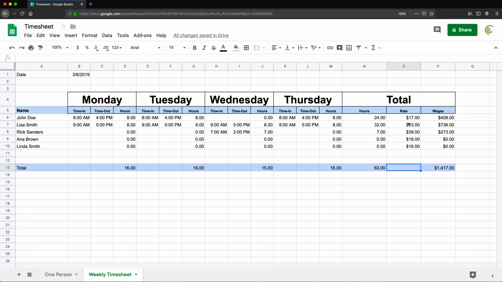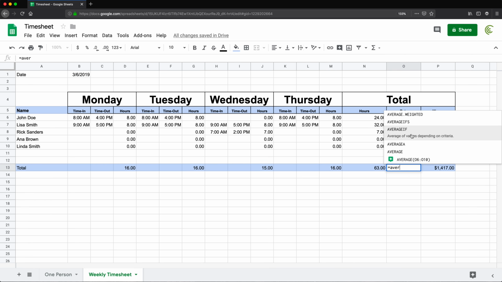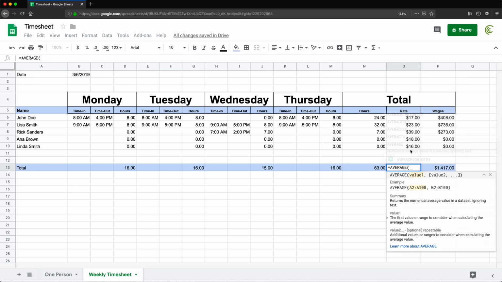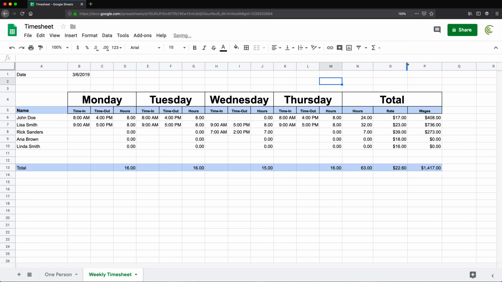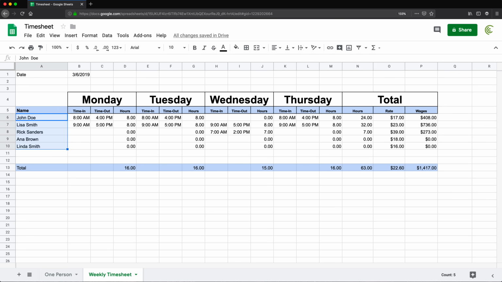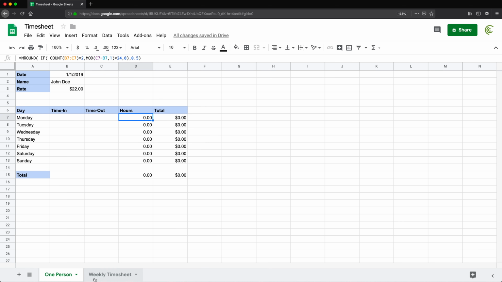And you could also calculate your average rate with the average function. And those are the rates, the average rate per hour. That should cover most of what you need. Obviously, you can add more text here on top, whatever you want this to be. And then we can resize these and make it look the way you want. And that should be a couple of basic timesheet examples: one weekly for many people, and the other one weekly for just one person.